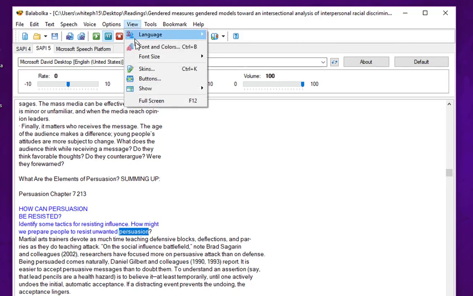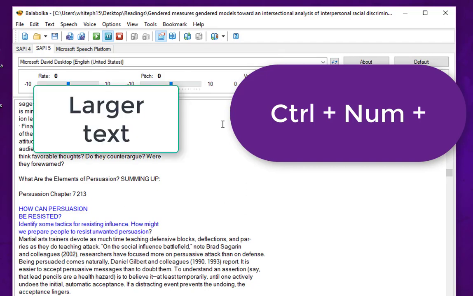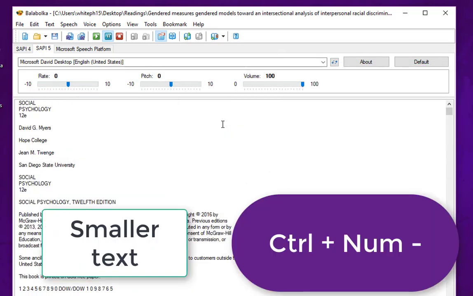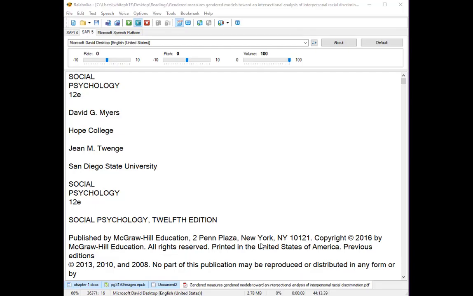Another nice feature is the fact that you can increase the size of the font. You can also do that with keyboard controls, Control and Num plus and Control and Num minus. And Num means numerical keypad. So I press Control and minus, it gets smaller, and plus, it gets larger.